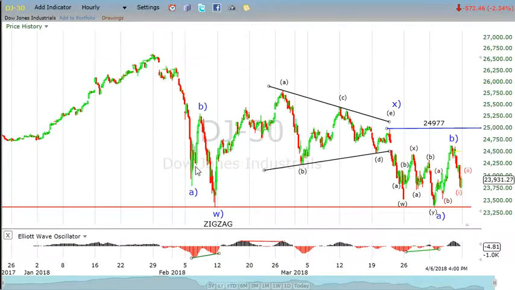The first W wave was a zigzag and then a triangle A B C D E, and now after the triangle, wave Y is more likely to be in the shape of a flat. So the combination is a zigzag as wave W and a flat as wave Y.